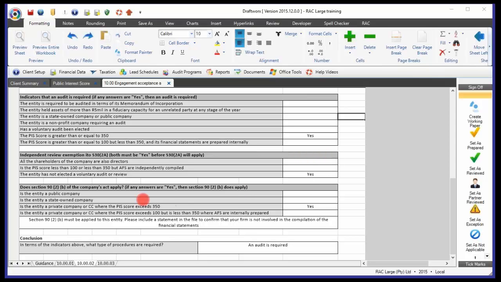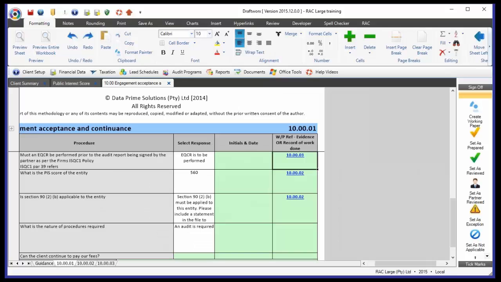And it also goes and assesses whether or not Section 92B of the Companies Act is applicable. And as soon as one of these questions comes out with a yes, then Section 92B does apply. So in this case, it just does tell you there, Section 92B must be applied to this entity. Please include a statement in the file to confirm that your firm is not involved in the compilation of the financial statements. So it's a little rider and a little reminder to you there that you should not be using Section 90.